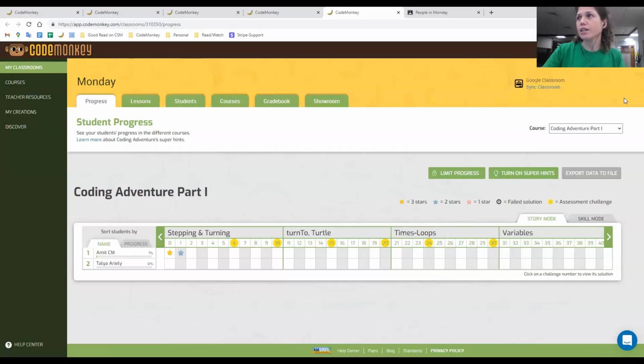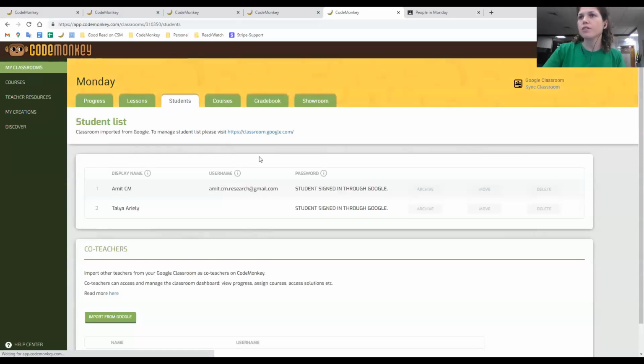I want to show you another nice thing: let's see our roster right here. Right, so I have here 2 students, and basically any changes that I want to do in my roster, say I want to remove a student, or maybe I want to change the classroom name, you need to make these changes from Google Classrooms, and then you can use the sync classroom button here on the top, and it will automatically update your classroom on CodeMonkey just as it appears on Google Classroom.